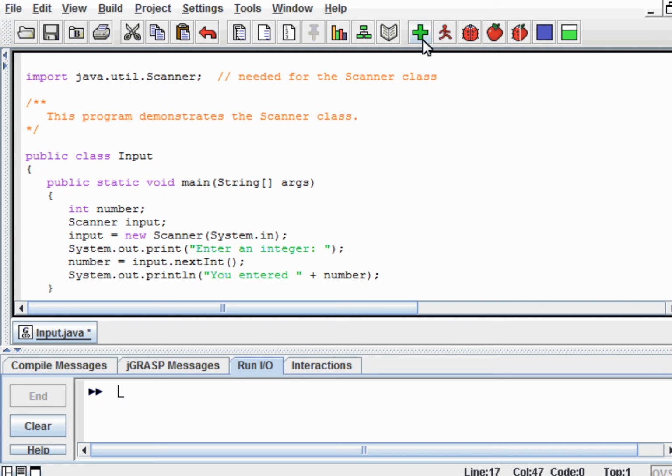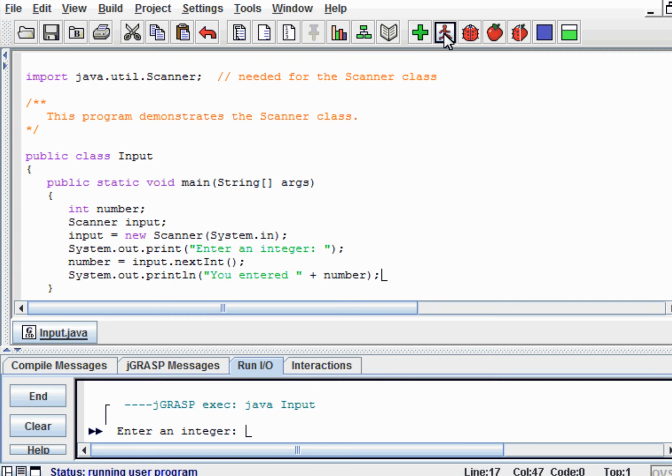Now let's compile and run this program so we can see the Scanner in action. Good, the program is running correctly. It printed out our prompt to the user and is now waiting for input from the keyboard. Let's enter the number 77 and see what happens.